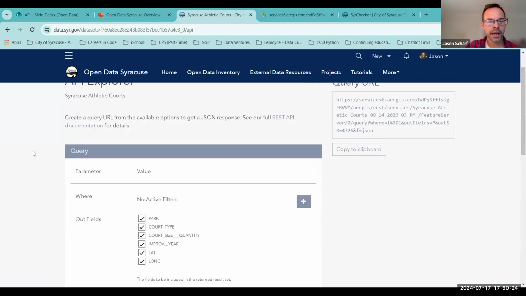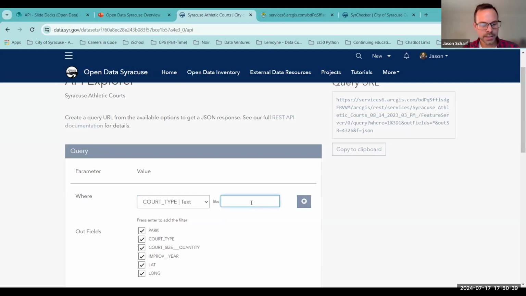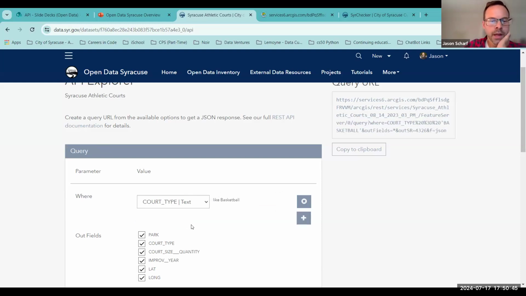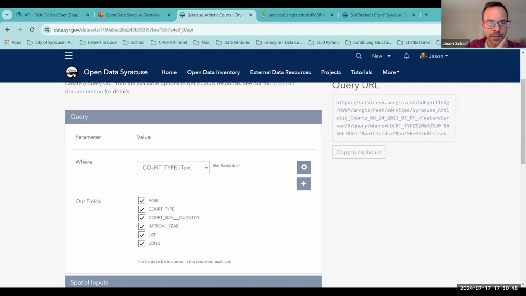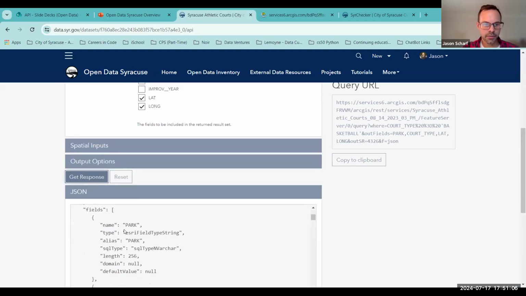If we are doing an application where, say, we want to get basketball courts near us, maybe we want to pass in a parameter. So I'm going to pass in where court type is equal to basketball. And then I can specify which fields I want to get back. Say I don't care what size court it is, and I don't care when it was last improved. I just want to know the park, court type, latitude and longitude, because I want to map this. Then I'm going to do the same thing, get response, and it's going to give me all of that.